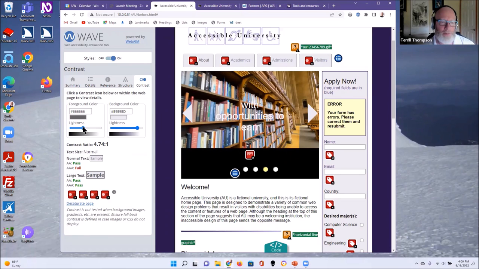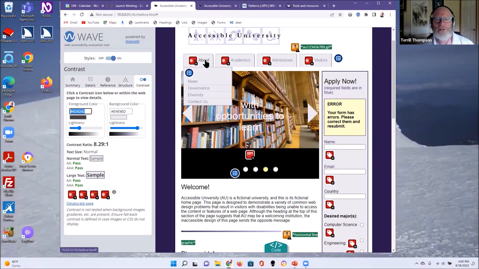And ideally, we'll go beyond that. Why not make it as accessible as possible? It'll pass at all levels, even AAA, with 424242 as the foreground color. And this is what it looks like. It actually is easier for everybody to read. So why not just change that color to 424242? So really helpful tool within Wave.